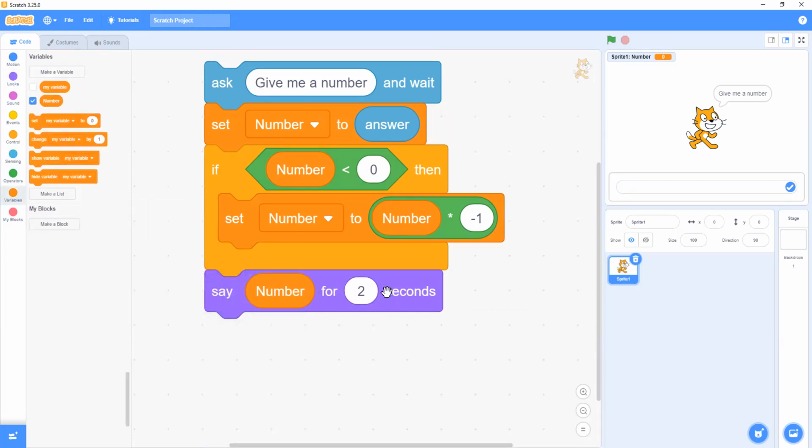Now what will happen here? Now if you run this, you ask give me a number. So I'll make it a positive. Let me say 5. Now if it is 5, what will happen? This set number 5, and this will not work. Why will this not work? Because it's not less than 0, it will display 5. When I put 5 and enter, it says 5. Nothing has changed. This has not executed.